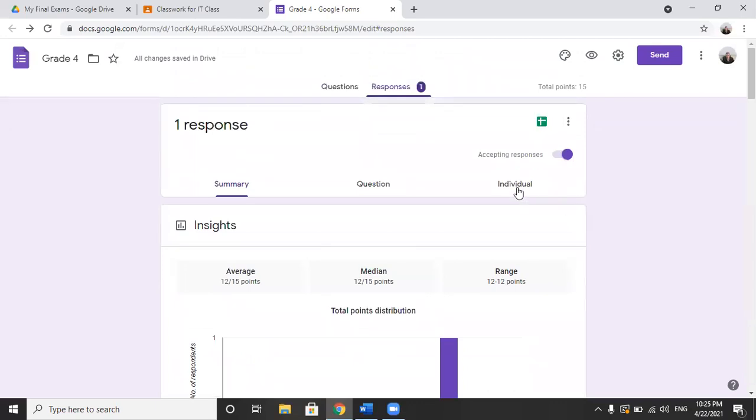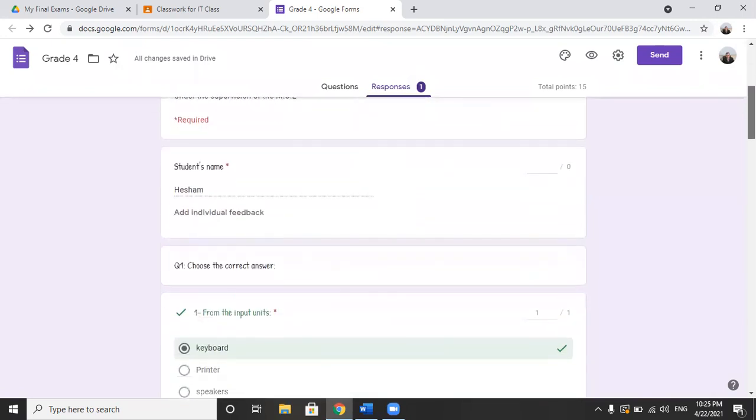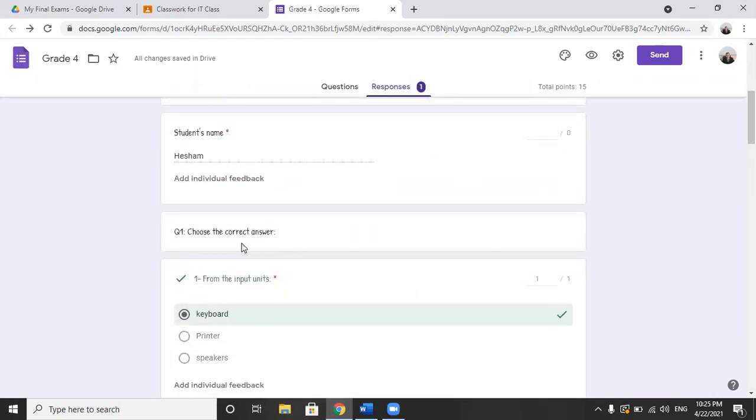Okay, I go to individual and check for each one. I have only one student. If you have more, you go to 1 from 10 and you can switch, go previous or next as you want. You can print it if you want, no problem. And you can delete the answer. Now I check. This is not Hisham. Choose the correct answer. Okay, it's okay.